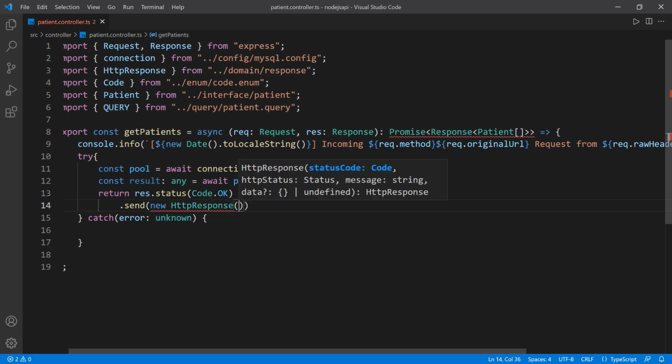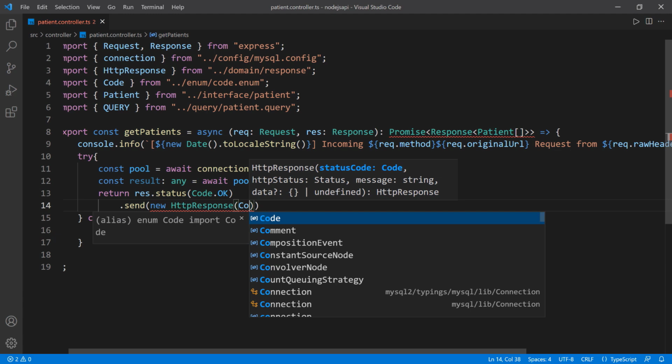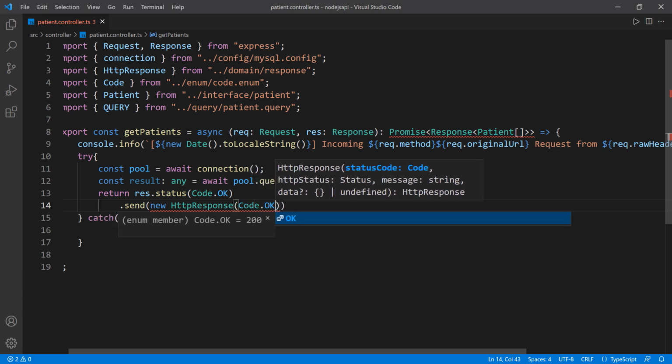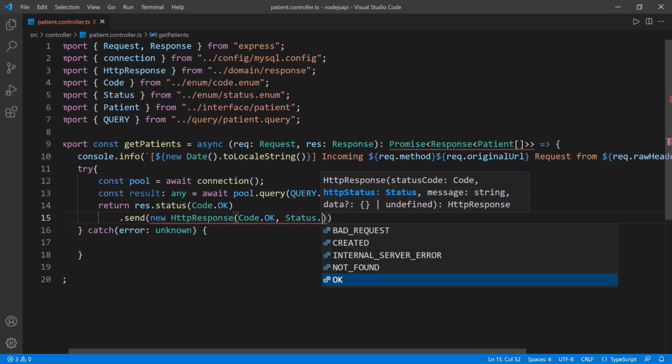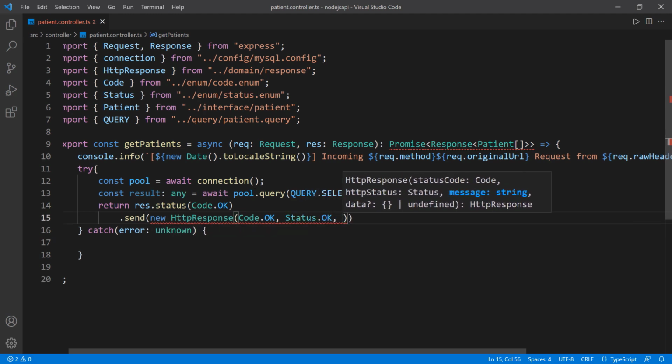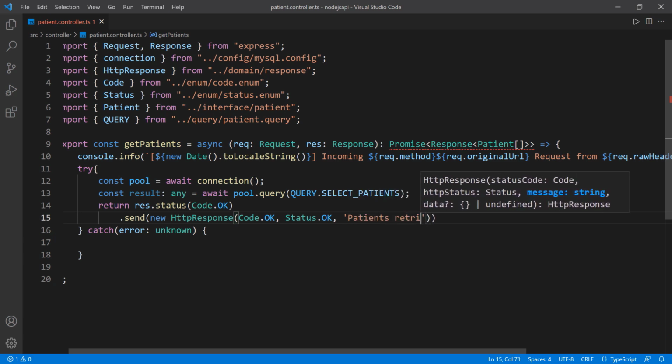And we're calling the constructor, so we need to pass it in some message. The first one is going to be code that okay, because everything went well. Then we need to give it a status. So we're going to say status that okay, because everything went well. And then we need to give it a message. You can see it up here, the next thing in blue in the little pop-up window, that's what we haven't put in yet. So here we're going to say patients retrieved. Okay, so we retrieved the patients.